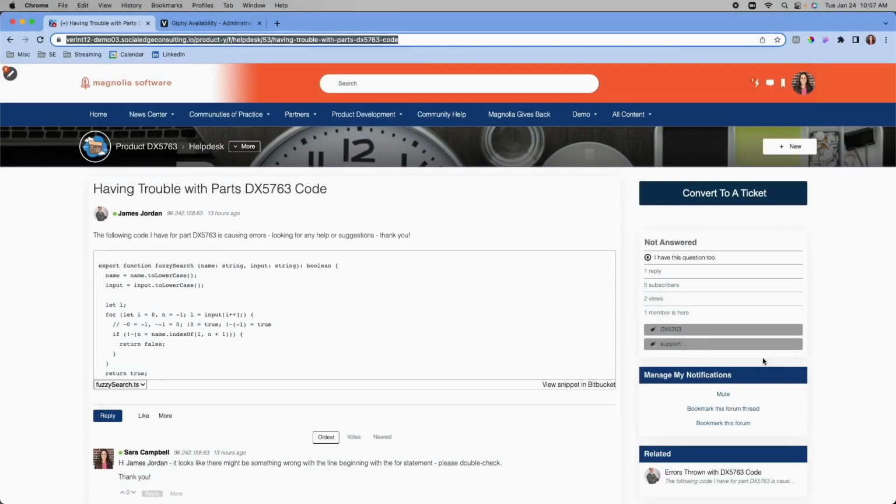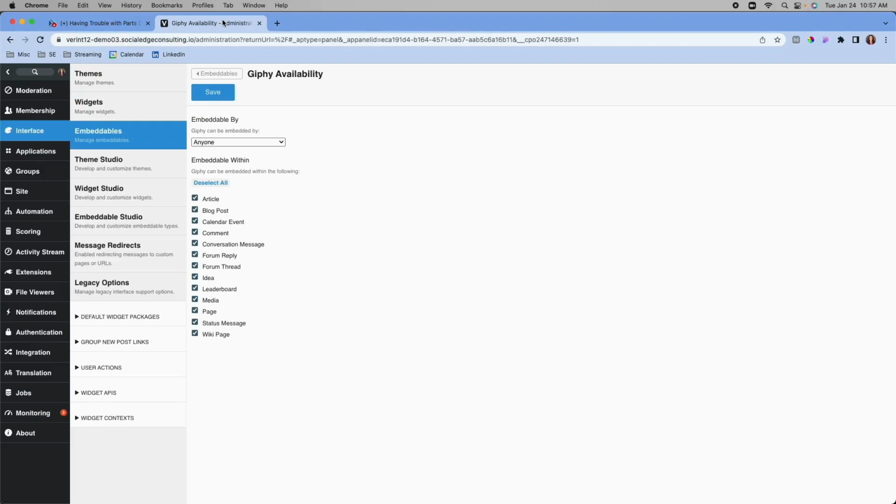Now let's discuss the Giphy embeddable. Either embed a GIF or multiple GIFs throughout content as well as throughout your community via the generic content widget and rich text editor.